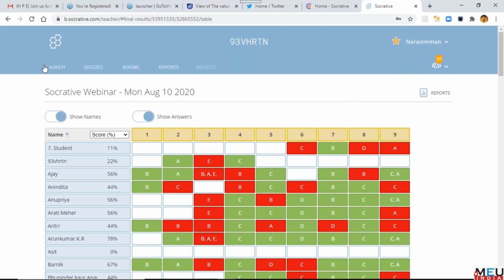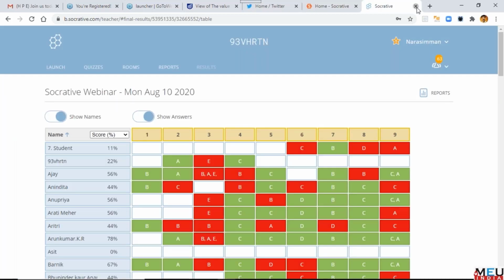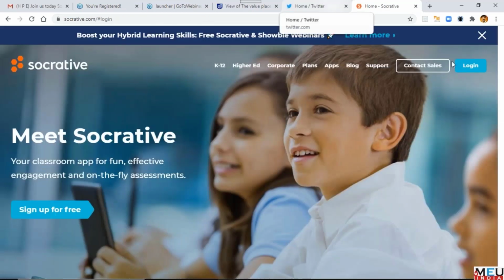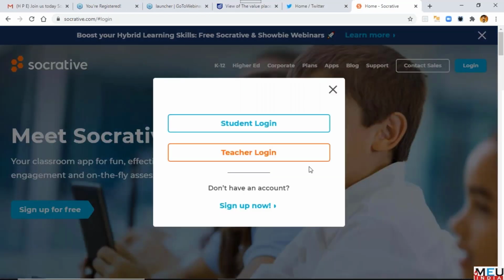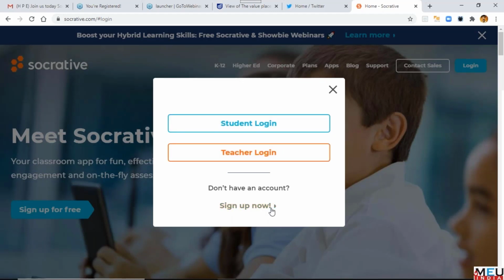I will go back to the quizzes. The first one, you will go to your page. So this is where you will log in. I'm closing this and coming back for you to understand. So login. Once you click login, it will ask you either student login or teacher login. If you are a first time user, sign up now. The signing up is free.